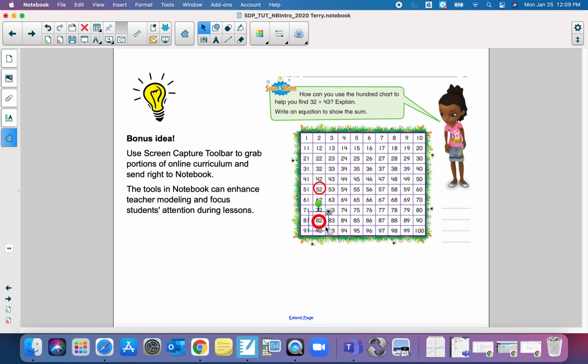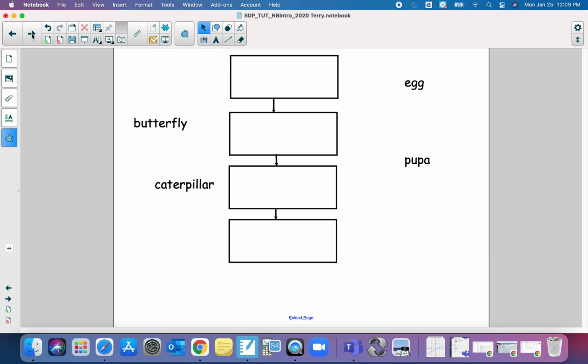So that's how you can use the screen capture tool with some of the online curriculum you already have and add things on top of it. All right. The next thing we want to look at is how to make a graphic organizer. Now you can bring organizers in and I'll show you how to do that in a little bit.